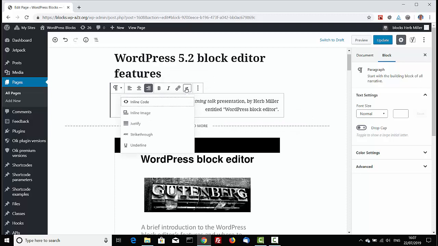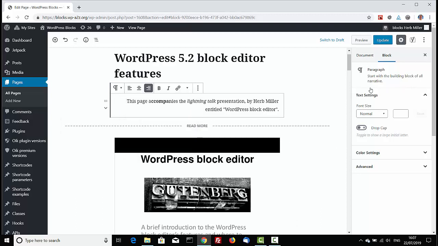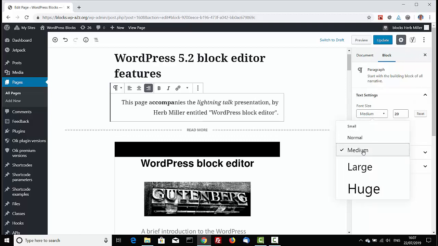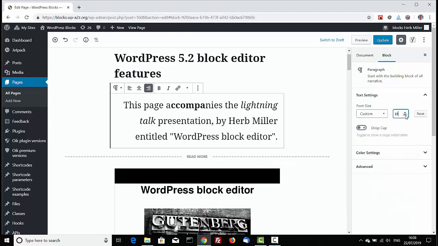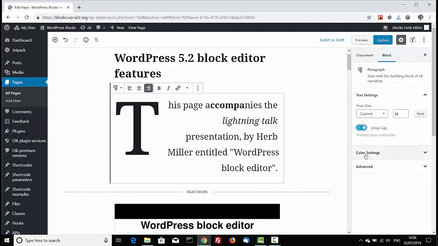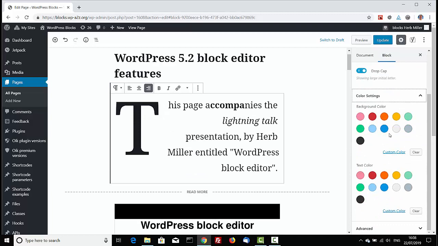There's also the capability of inserting inline code and inline image, which is bad for accessibility, and other strange, wonderful things. In the right hand side, the settings section, we can also adjust the size of the font just by choosing a standard value or changing it by hand. We can enable a drop cap for the first letter, and we can change the colours.